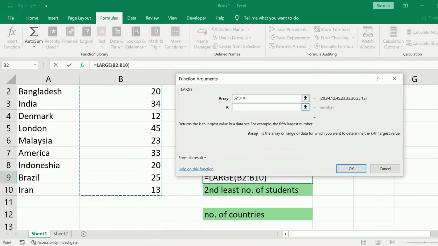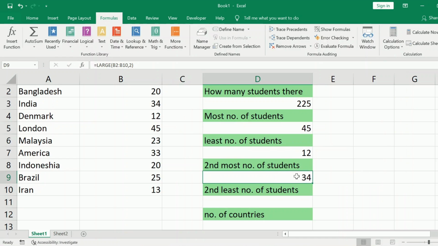Now comes k, which refers to the position we want to return back, and we want the second largest number, so k is 2 here. I'll write 2 and then click on OK. It shows me 34. That means 34 students come from India, which is the second largest number of students here.